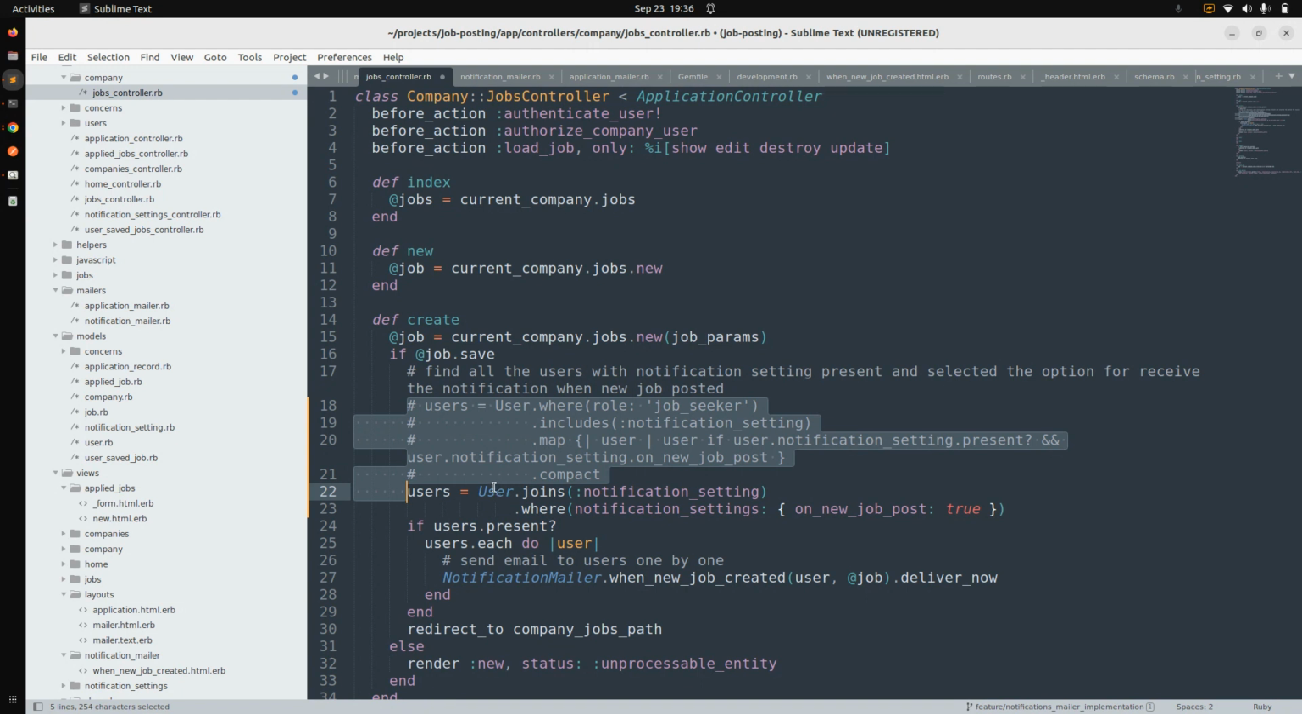So what improvement did we make here? You can see that we excluded this unnecessary eager loading, and we simply use the joins method here. I mean, the joins Active Record method, to get only user records who have the associated notification setting record present in the database, and then we are filtering based on whether notification setting has on new job post true. Here you can see that we saved this iteration, because it was running for all the 1000 users who have the role job seeker and performing the eager loading.